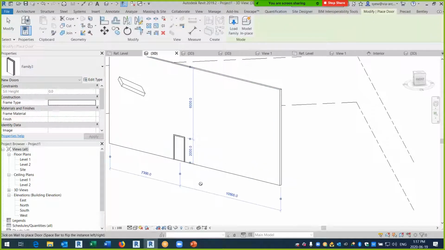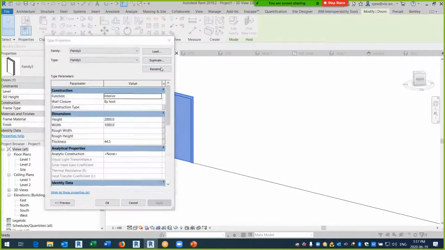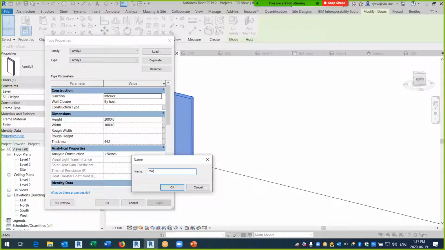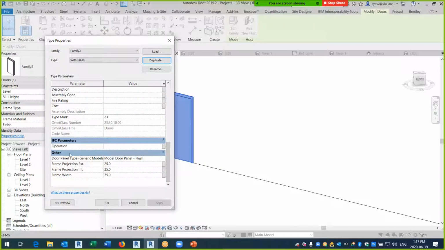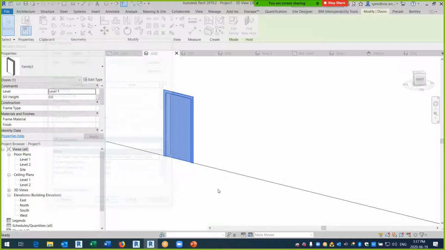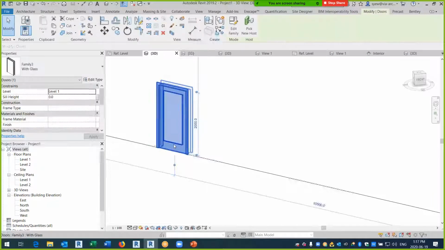Let's add in a door, family 3. Okay, so now you have a flush. Now when I duplicate this and call this glass, what you have is this generic panel type. You notice that there is one called a glass frame. When you hit OK, you notice that you can swap it out with another type.